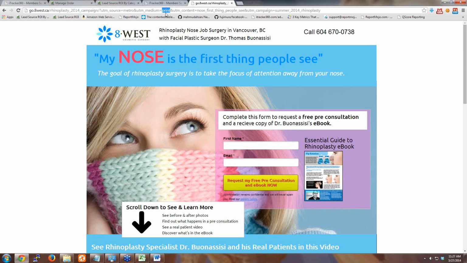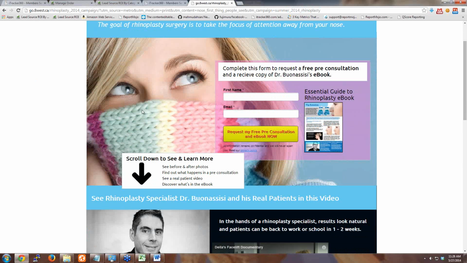source to Metro, the medium to print, because this was a print ad in a Metro magazine, and the content was nose, the first thing people see. And the campaign was their summer 2014 rhinoplasty campaign. This is actually a page in Unbounce, but they're able to use iTracker with it. Once they fill this form out, they capture this tracking data inside Infusionsoft. The lead has that lead source, so now they can start doing some ROI reporting based on print ads.